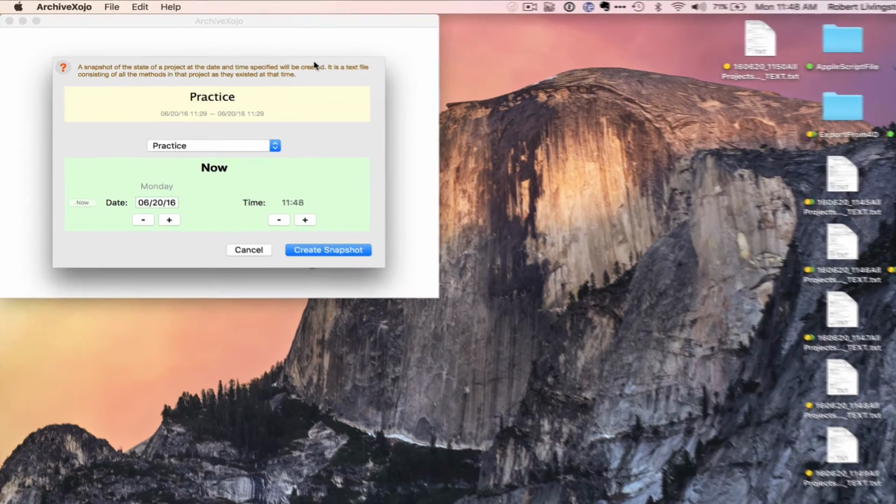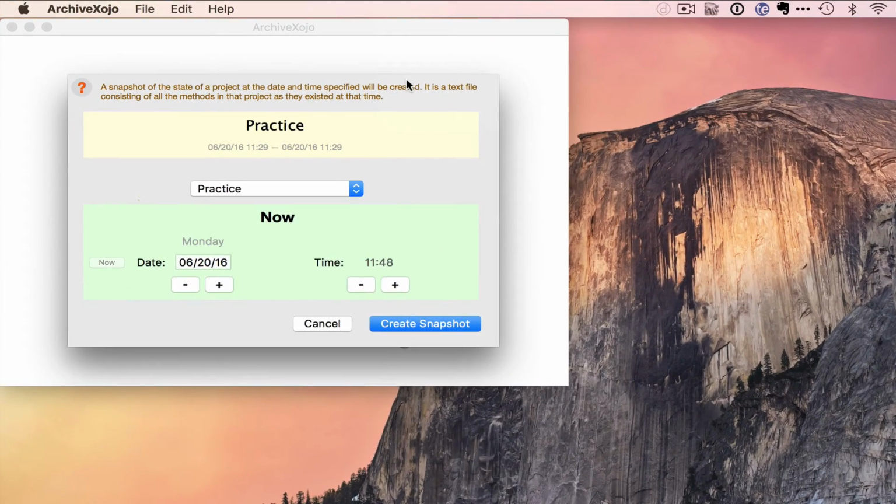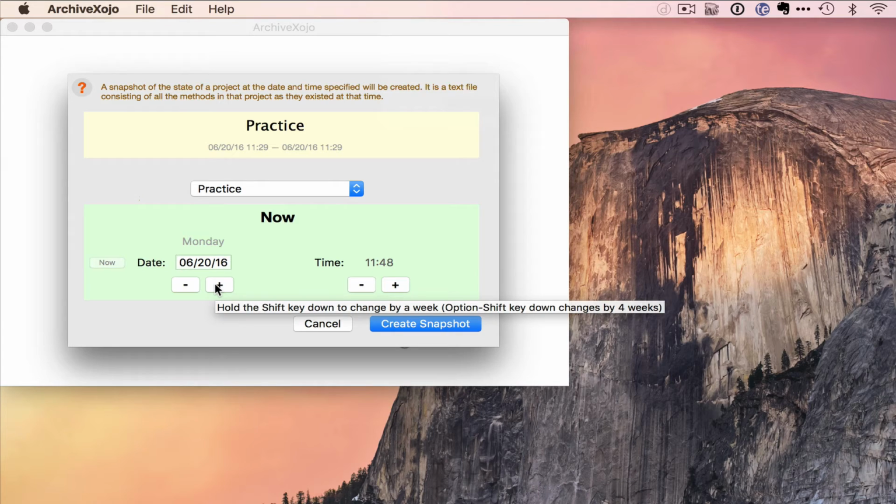Occasionally, you might be interested in preserving the status of the code in that project at some other period of time, and you can adjust these dates to do that. You could do something exotic like creating a text file for the current time and then a second file for the code as it existed a month ago, and then taking a difference engine to compare these two text files and document what changes had occurred in that last month.